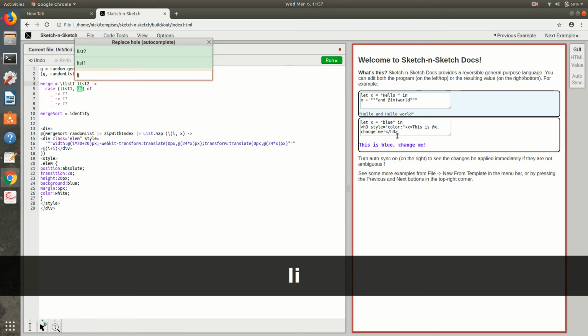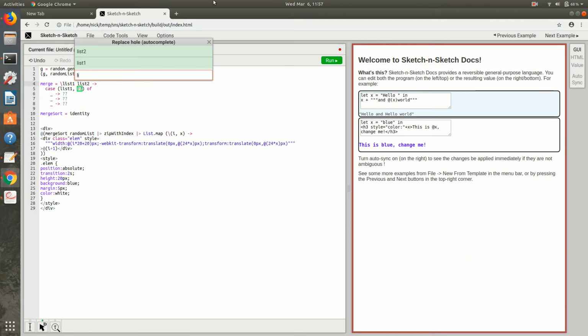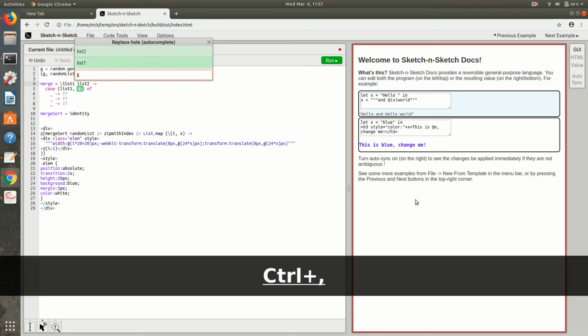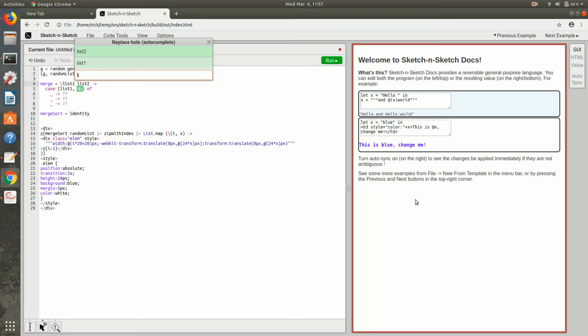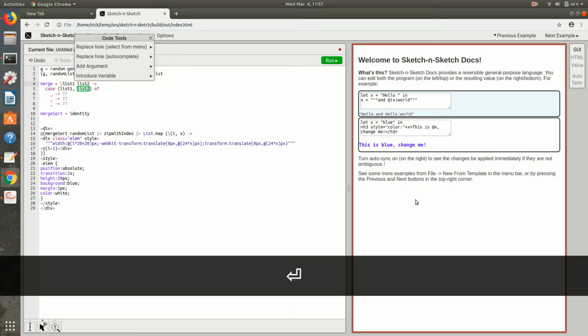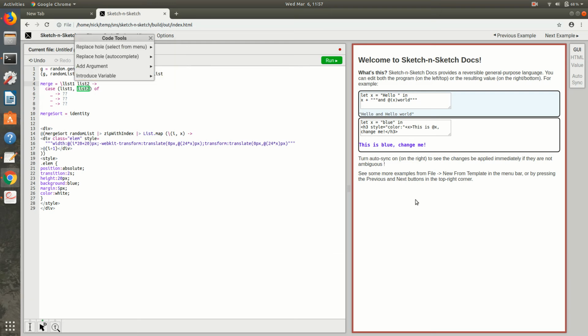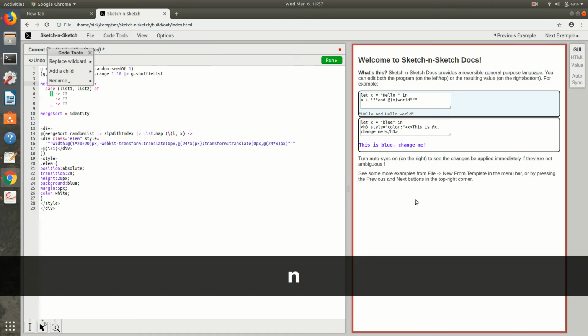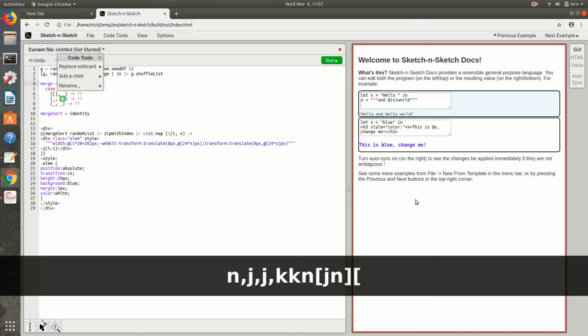But right now we just want list 2, so we can do this, and then we can select from the menu with the mouse, or because I like to use the keyboard, I've created some arbitrary keyboard shortcuts that let us move through the menu. So that's pretty straightforward. And then we'll do likewise here. And we're just going to fill these out real quick.